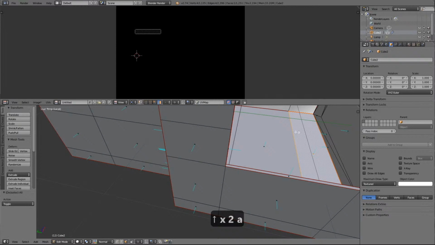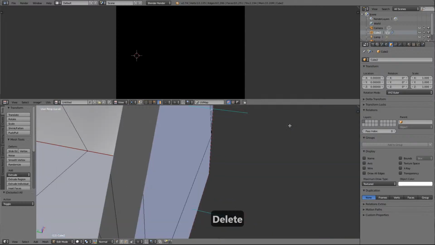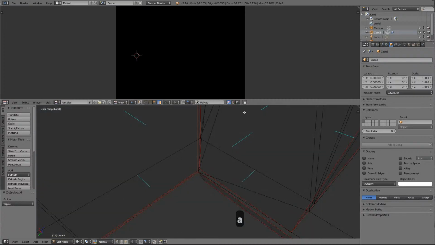Okay, what? How does that work? Crazy. Okay, there you go. Okay, wireframe mode. Ugh. What is going on there?